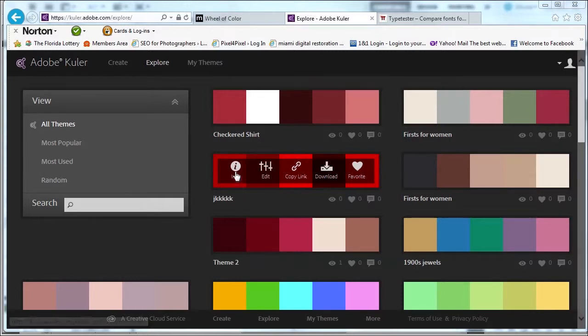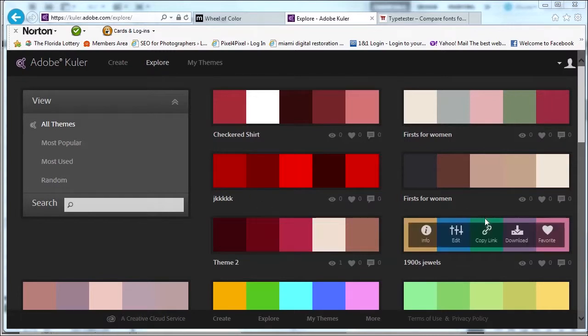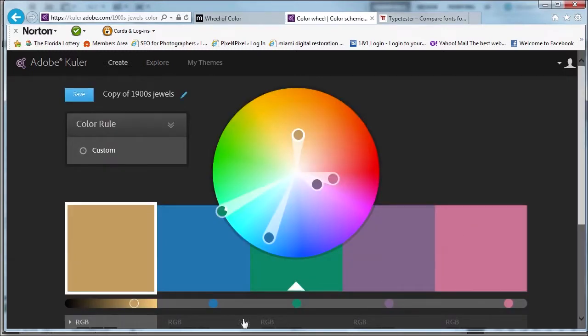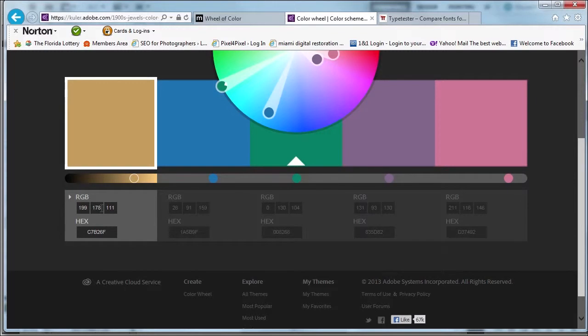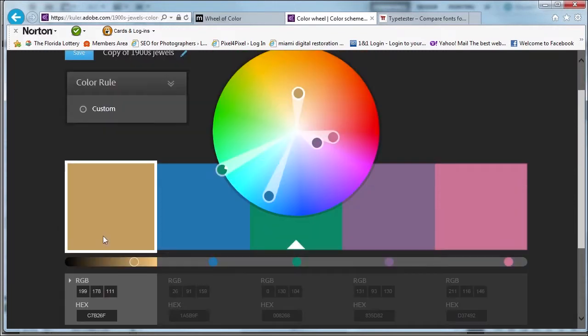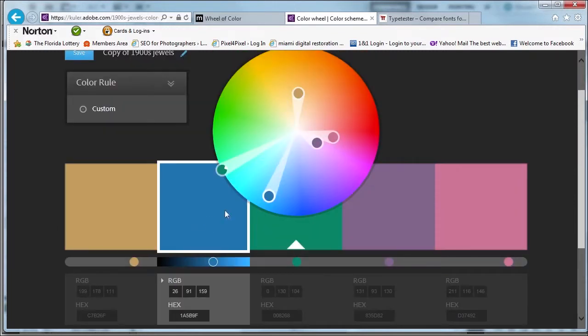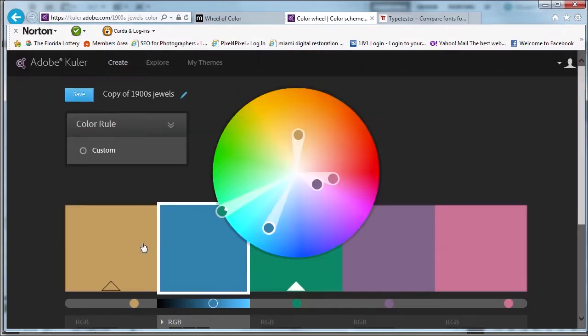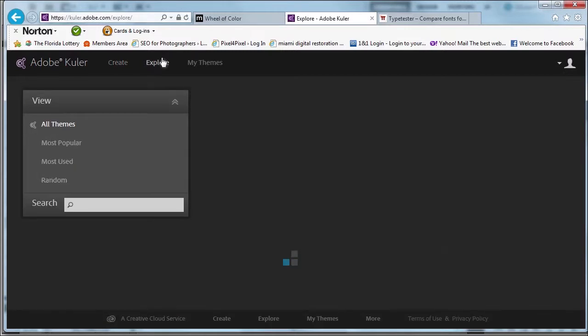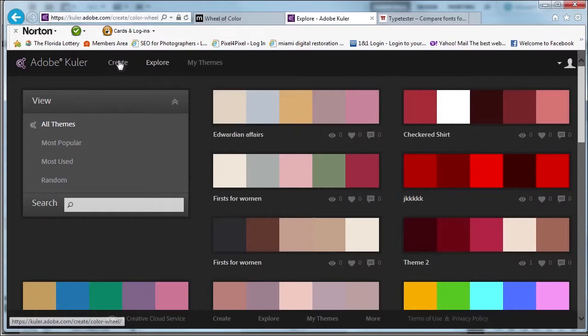There's some information about it. So for example, with this theme, we can go to edit, and you can see the colors in a bigger view, and you can see down here the RGB values and the hexadecimal values. If you wanted to change one, you can change the color and see how this would work with the other colors. So this is a great tool to use if you're deficient in figuring out which colors will work. If we go back to Explore, you can look at most popular, most used, and then random ones. You can also create some if you would like to.